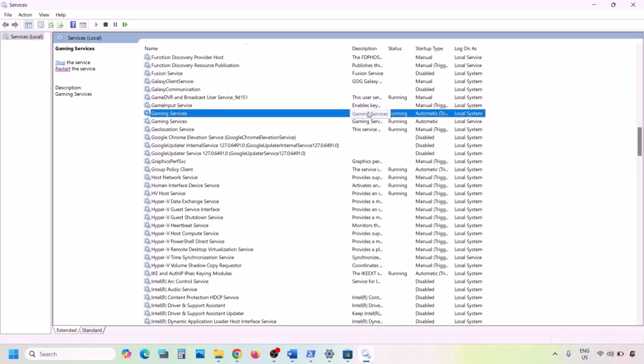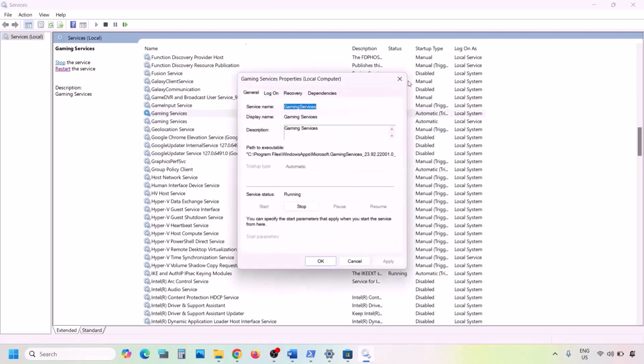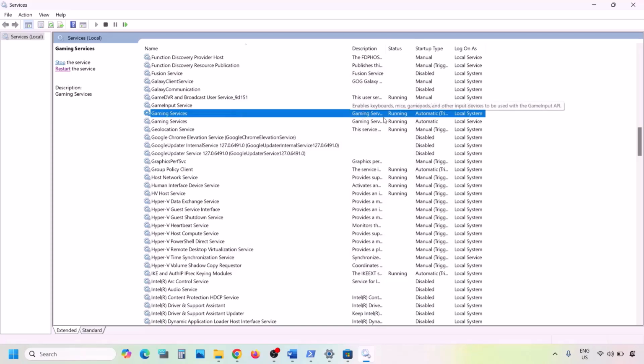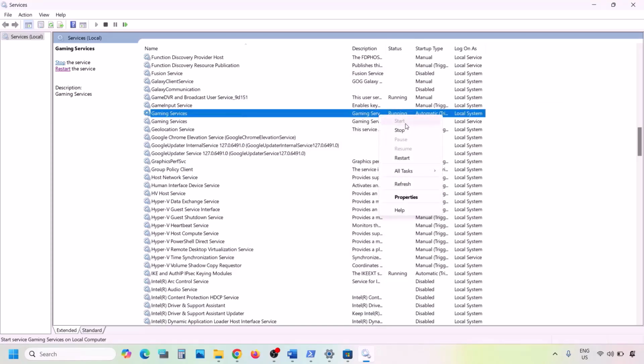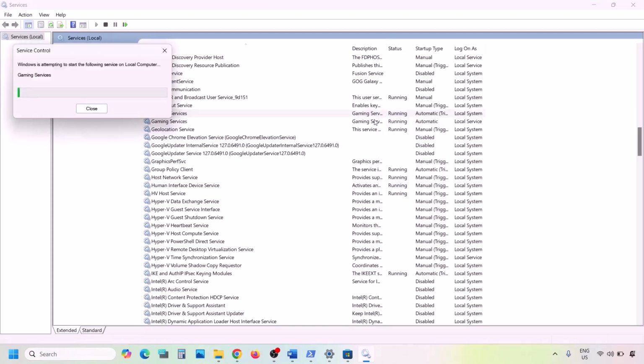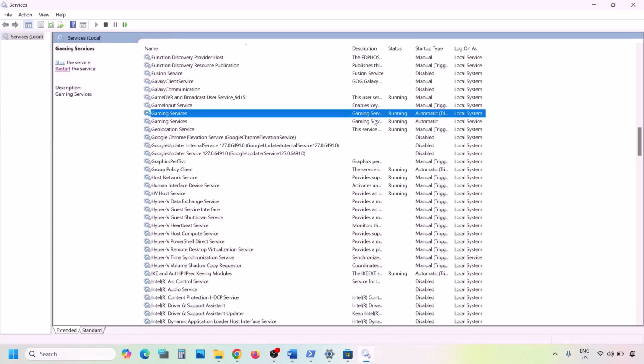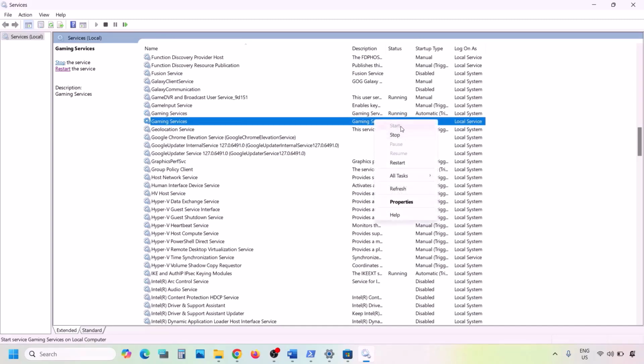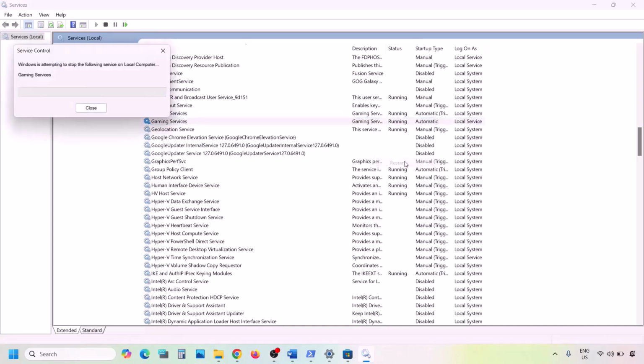So once you see gaming services, make a double click on gaming services. Make a right click on gaming services. Make sure it is running. If not running, make a right click and then click on start. Or if it is already running, you can restart it. And again, second gaming services, you can make a right click on start if start is highlighted, or click on restart.